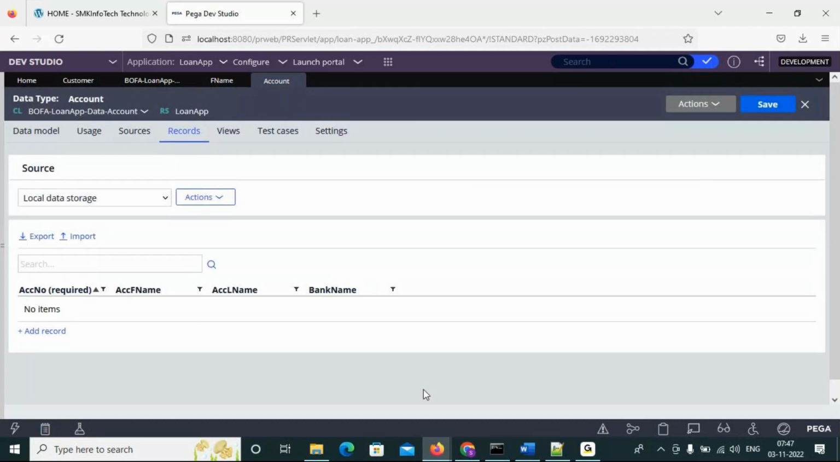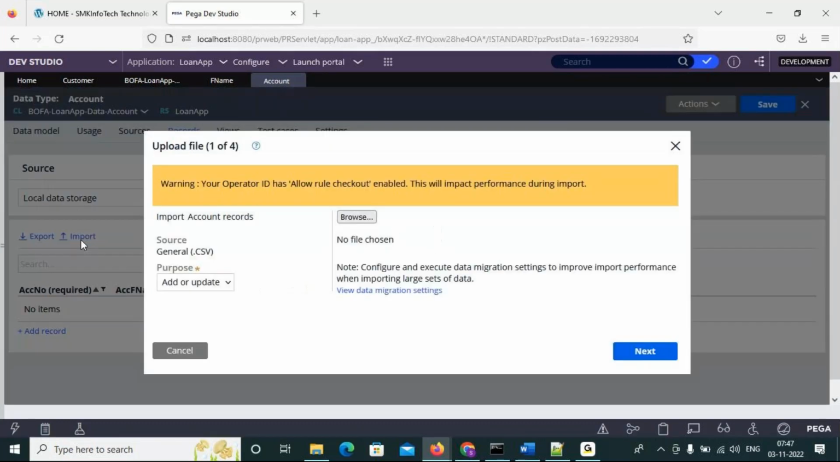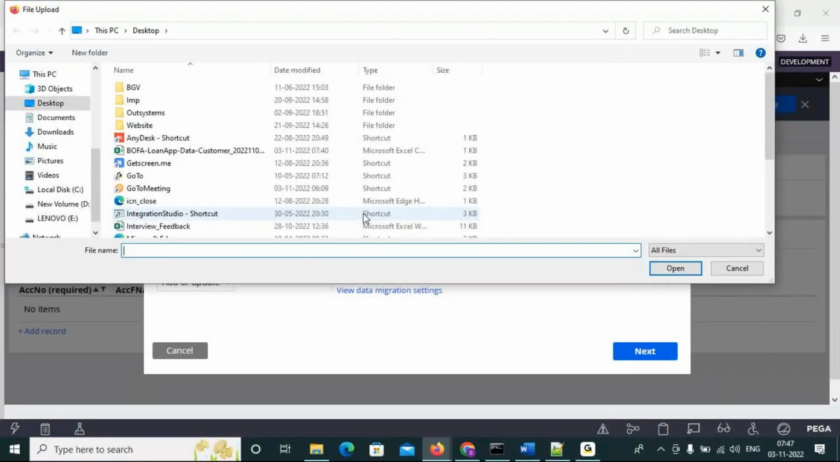So again, I can import the data. Already we have data, right? Now, instead of adding this, maybe I want to import one table's data into another table. I'll import the account customer table data into the account table.